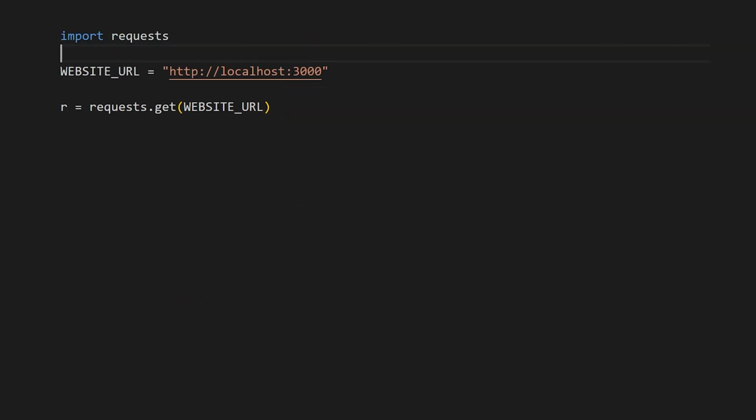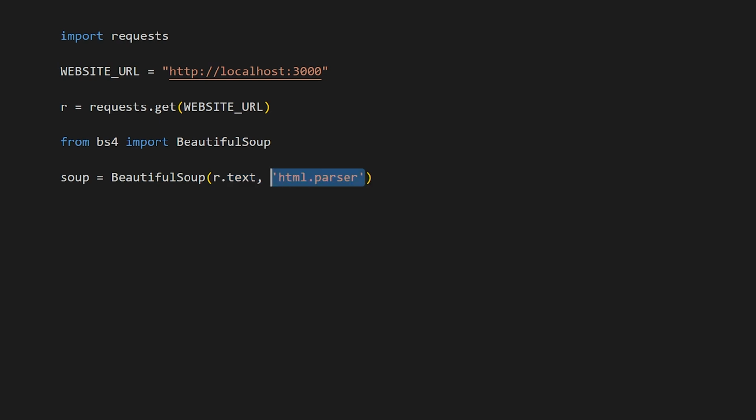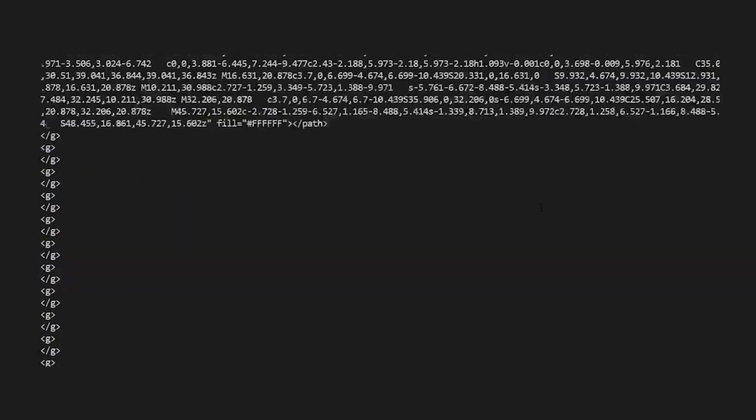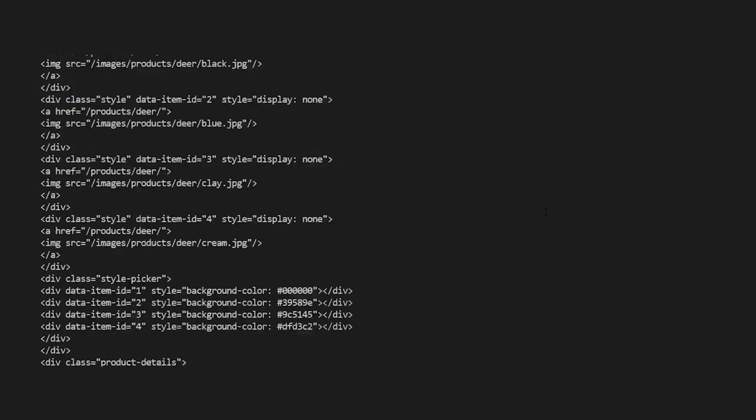Now that we have access to the HTML in Python, we can use BeautifulSoup to parse it out. First, we import BeautifulSoup from the BS4 package. Then, we create a BeautifulSoup object called soup by passing in the raw HTML as well as telling BeautifulSoup to use the HTML parser. Then, we can print out the soup object to see what it looks like. Our first goal using this HTML is to extract the prices on the homepage.